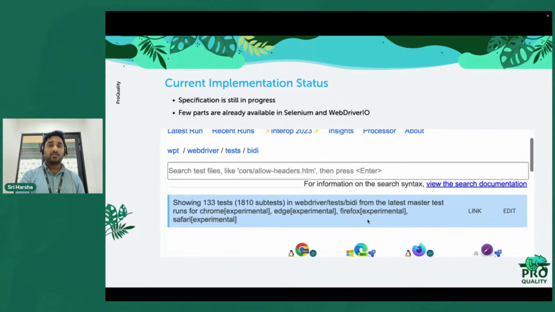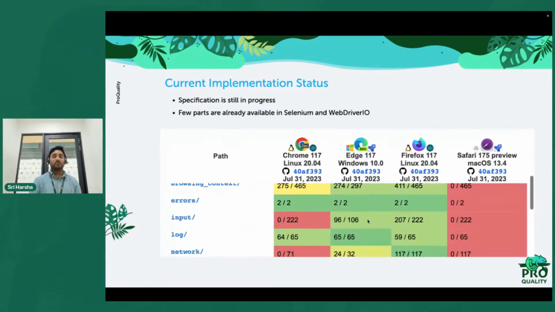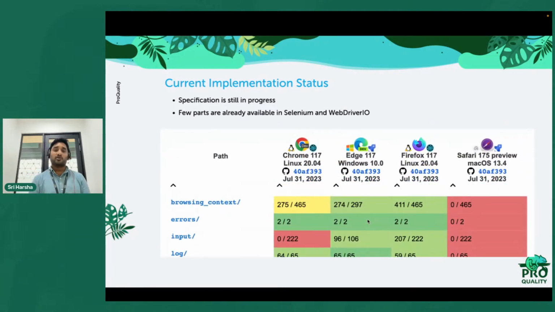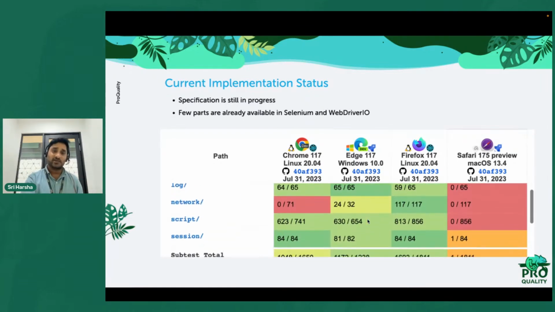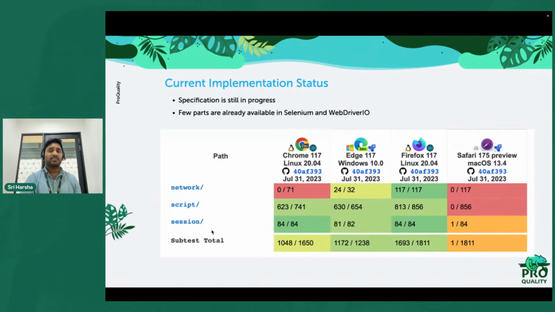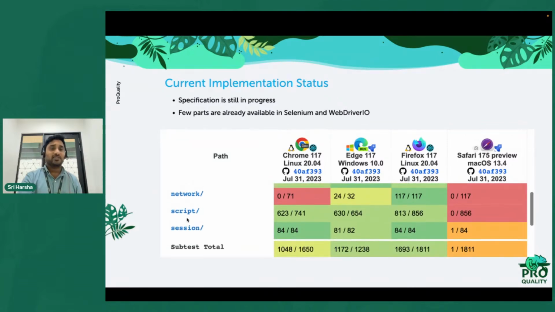So if I see here, the core modules are the browsing context, errors, input, log, network, script, and session. Session is a basic module where you can start the BiDi session, and script is one module where you can inject JavaScript code using WebDriver BiDi.